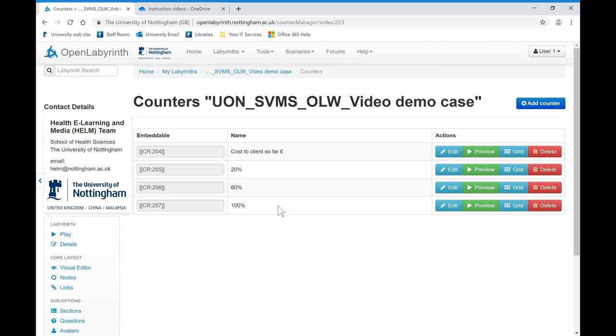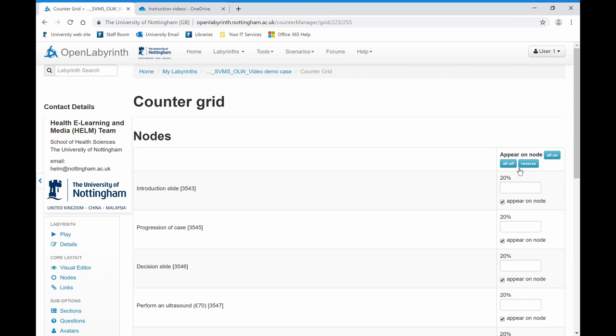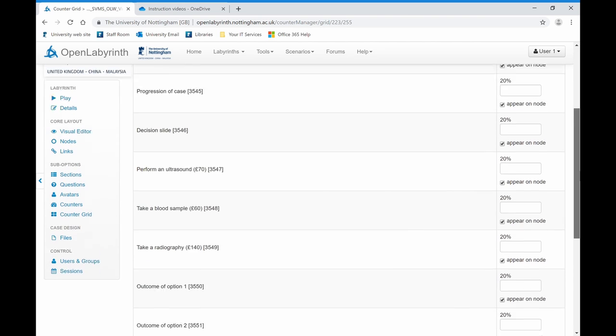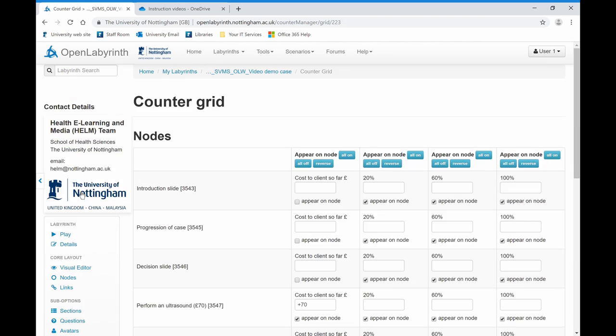Next, I need to allocate where I actually want these counters to appear. So I need to go onto the grid. Oh, this isn't as helpful as I wanted. Click on counter grid on this side. And what it has done is it's listed all of the available counters that I have. So I've got my cost to the client so far counter, my 20% counter, my 60% and my 100%.